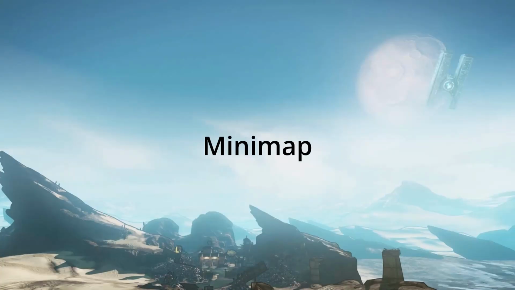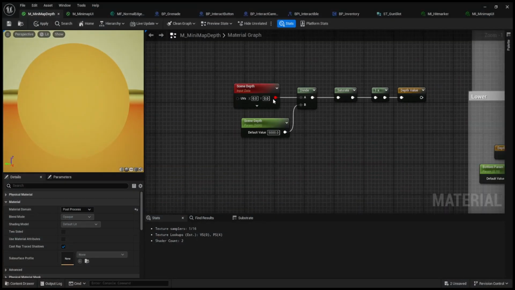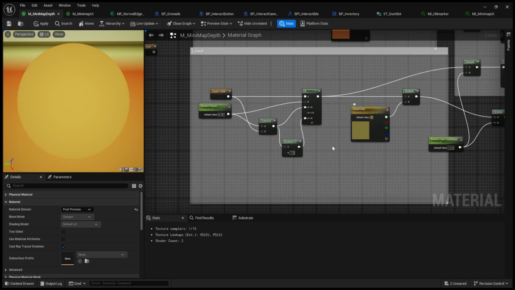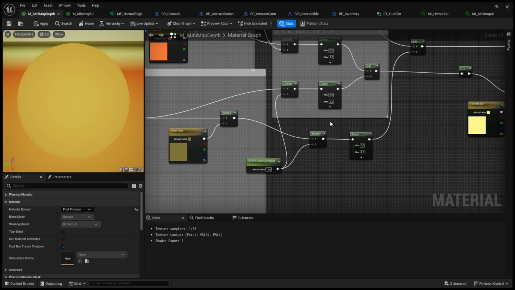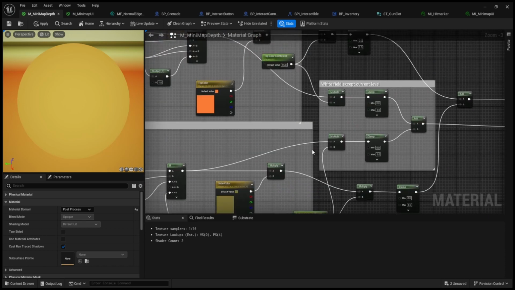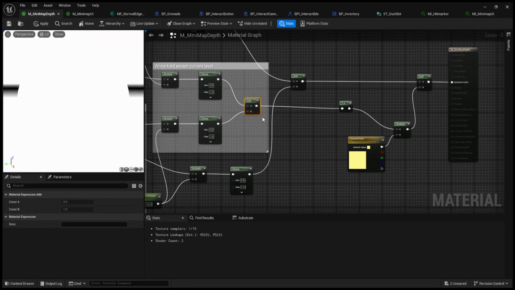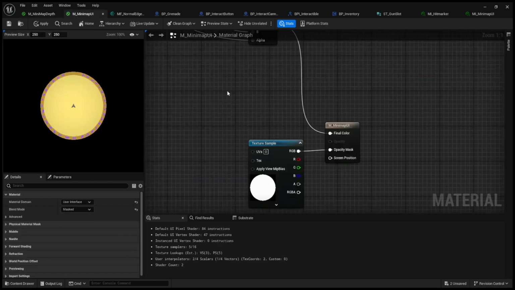The next challenge Outer attempted was the minimap. Outer used a render texture approach. Initially, Outer wanted to utilize the device depth render in a general UI material to manipulate the color. It was done by subtracting the center value, the player position, and trying to mask out values that are higher or lower than a particular boundary. However, the result appeared jittery and was difficult to mask out and color particular areas.